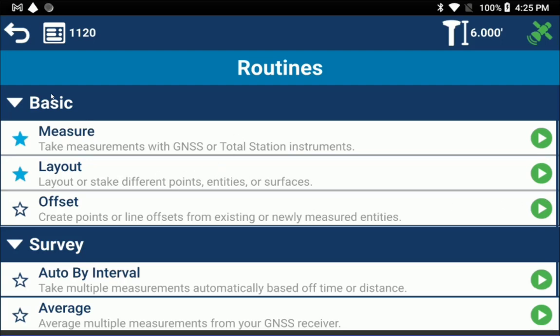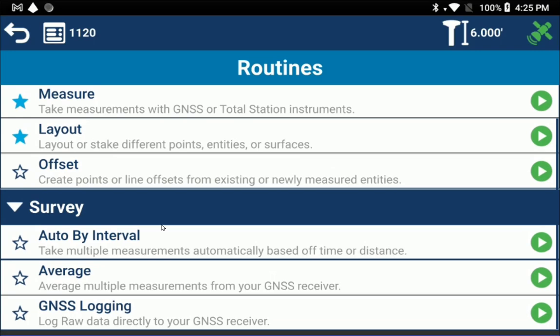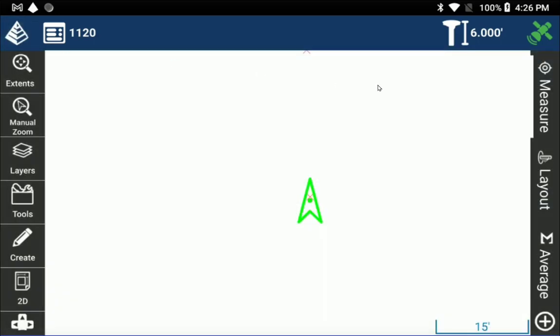Below the basic options for Carlson Layout, you'll see the new survey module that was introduced in 1.08. This is for options that are used for surveying specifically and not necessarily for construction layout. So the three options here now are auto by interval, average, and GNSS logging. I'm going to show averaging first in this video, so I'm going to press the blue star to add it to the menu and go back. And now we'll see this nice average available on the right-hand side. Let's jump in and look at GNSS averaging.